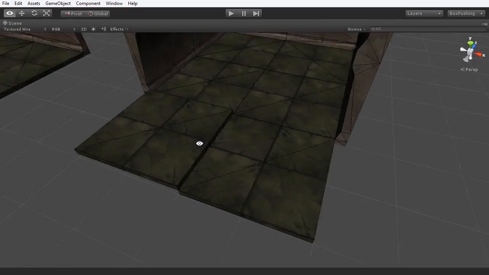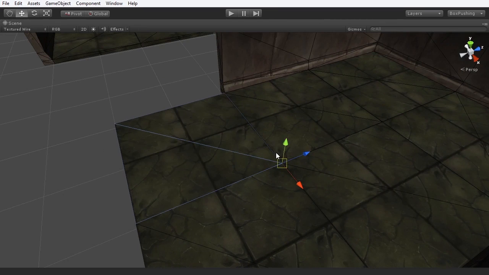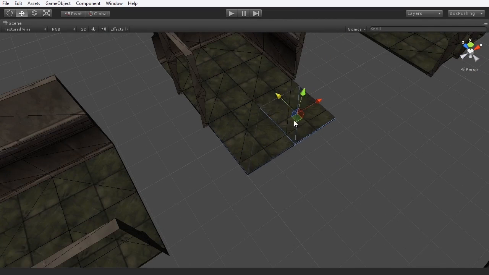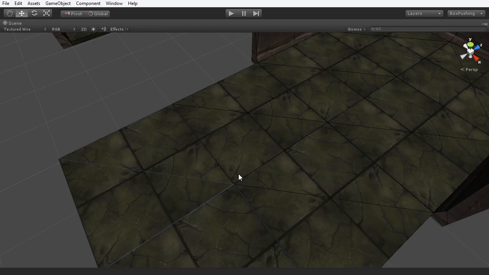Actually, I don't think it's quite vertex snapped correctly. No, it hasn't. I vertex snapped the wrong vertices there. So let's just select these two. Again, duplicate them, pull them out here. And again, vertex snap these back into here.